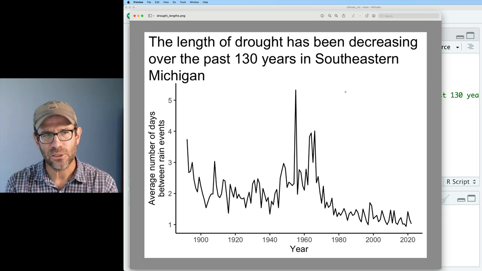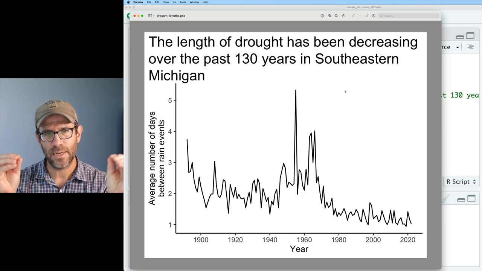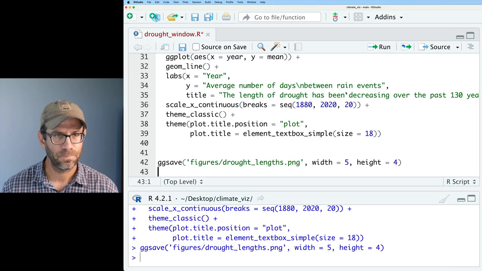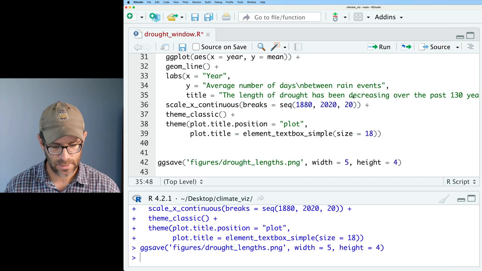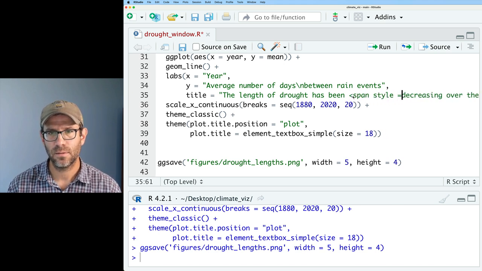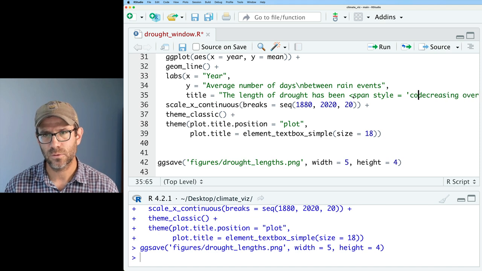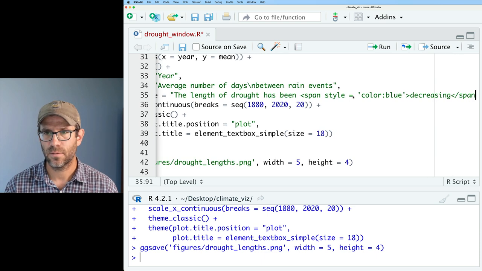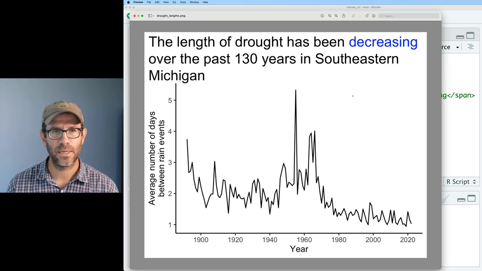A couple things that I want to change. I'd like to add a little bit of a margin between the title and the plot, and I'd also like to highlight that decreasing. So what I'll do is in here in decreasing, I'll use some HTML. So I'll do a span tag. So I'll do span style equals, and then single quotes color, and let's do blue. And then after decreasing, I'll do a back anchor on that. So that got me decreasing in blue.